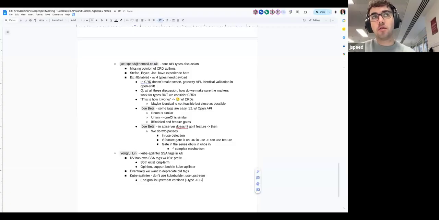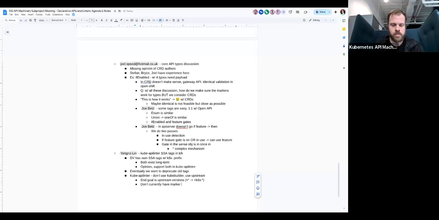We don't currently, to my knowledge at least, Bryce, Yongri, I know you both looked at CEL as well, we don't currently have a way to say, if you have this marker, you should also have this marker with the same value, or this marker with some transform. Totally open to putting that in. I think that makes sense.